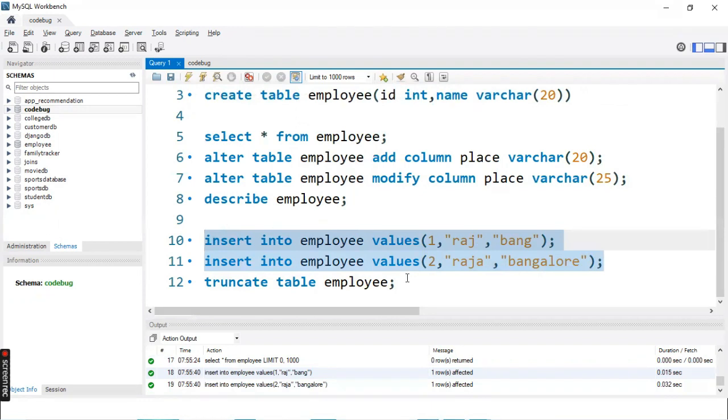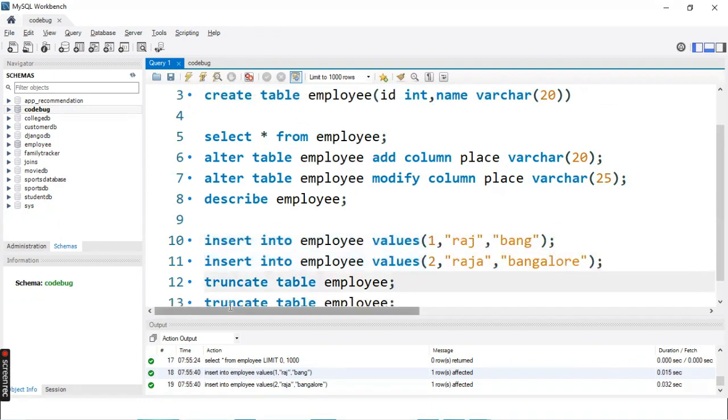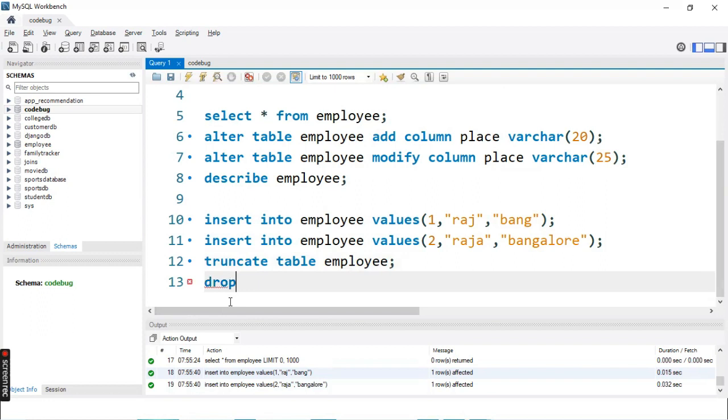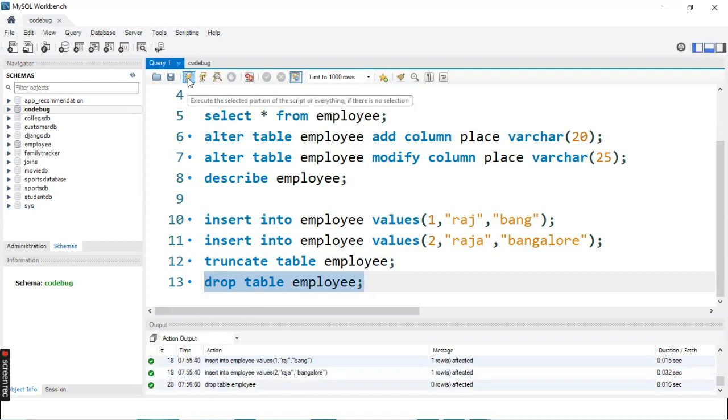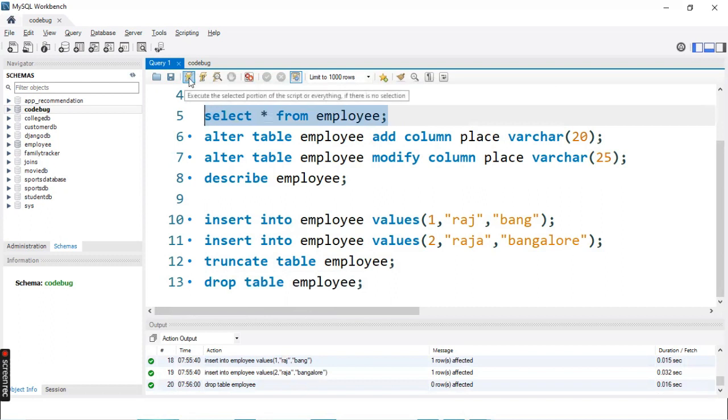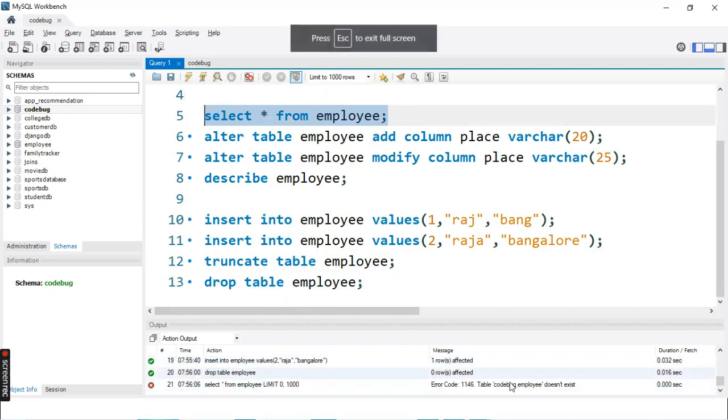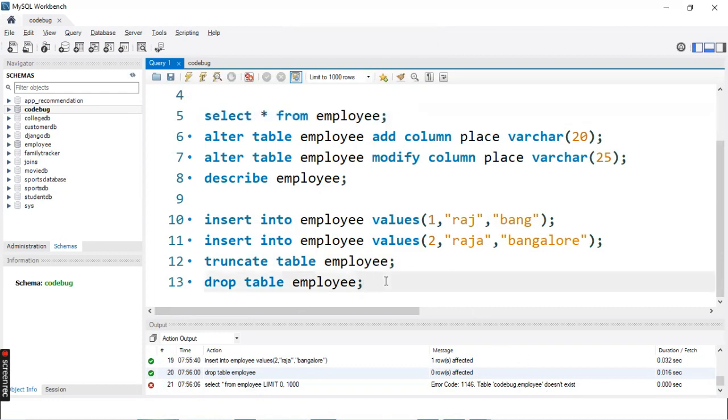Now I will use the drop command. Drop table. Table name is employee. Now execute this. Executed. Now I will select star from employee. Observe here, the table employee does not exist. Like this, both things work, but you have to know the difference. Is it clear?